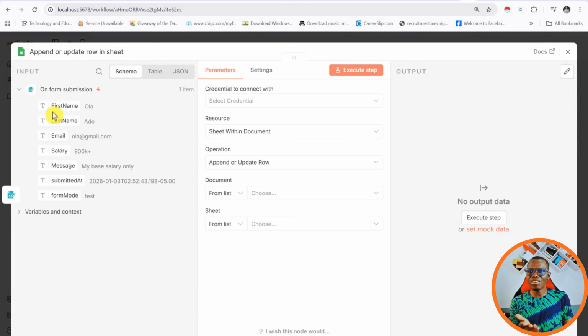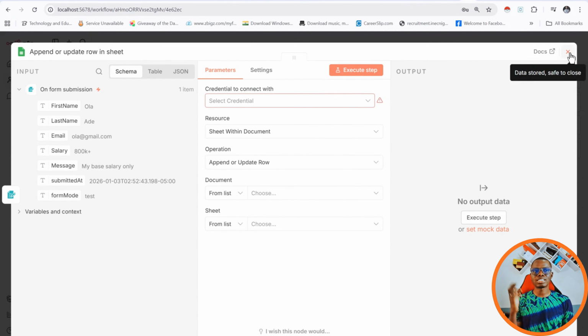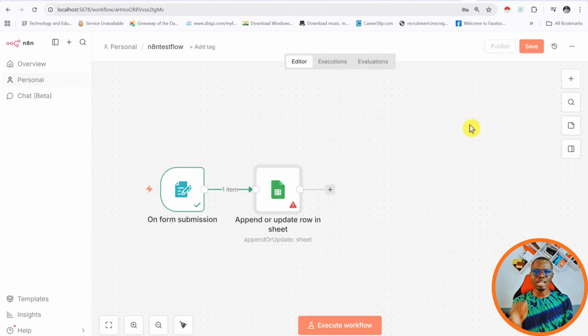So you see the input, configuration, output now. Here, all the things we submitted there are now here as inputs. So this is the Google Sheets node itself. This is just to show you that we've got our nodes, and our nodes can be sending input to the next node, and then it gives you the output. So we're just getting started.